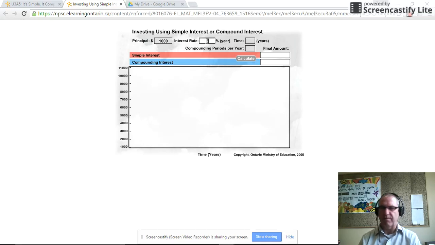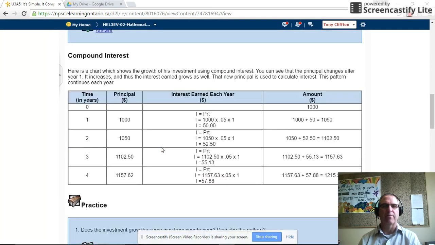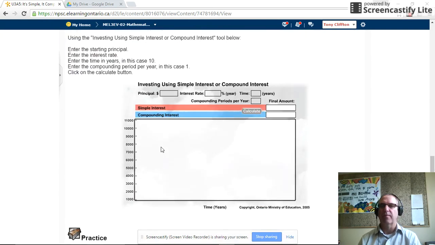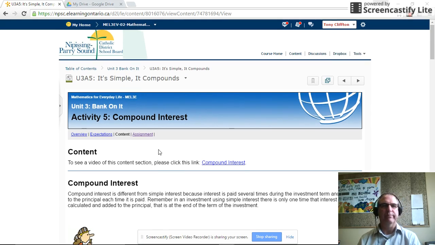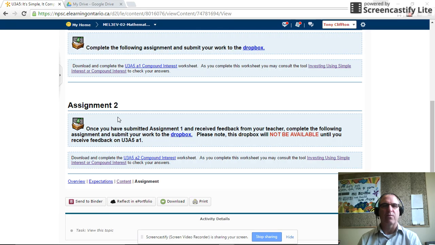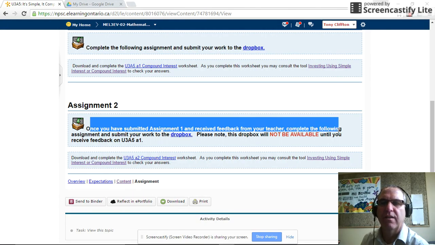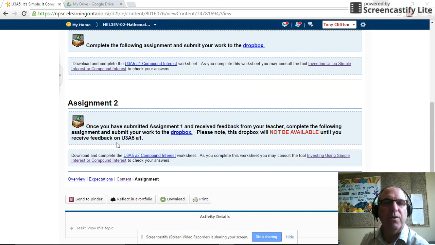1,000, interest rate of 5, over 4 years, compounded once a year. Okay, so that tool that you're allowed to use is the same tool that's in the content section right here. Okay, so the assignment is that one. And then you've got this other one as well. Once you have submitted assignment 1 and received feedback from the teacher, complete the following assignment and submit your work. So you've got another one to do here.